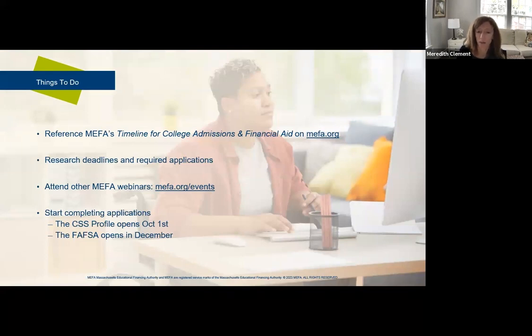So things you can do now as a family. We have a timeline for college admissions and financial aid right on MEFA.org. Go ahead and reference that to go through this entire year. It breaks up the year by seasons, so you won't miss anything as your son or daughter's applying for financial aid and applying for admission to colleges.